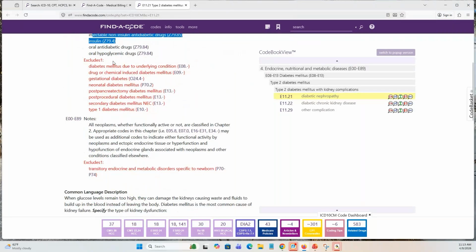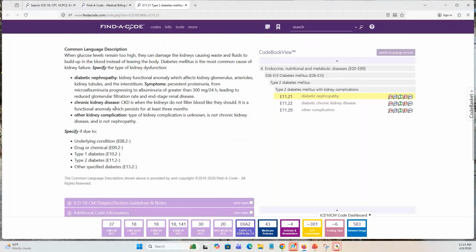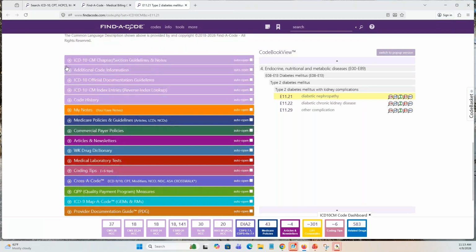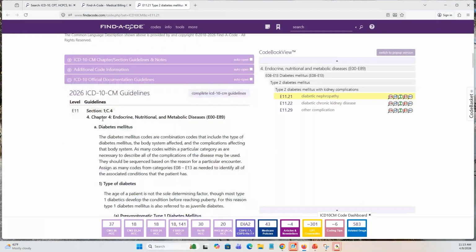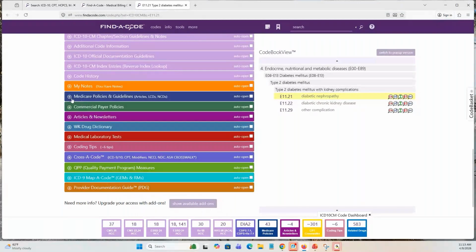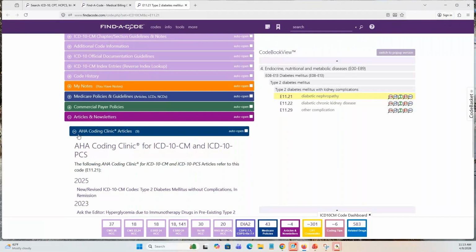Here's what it excludes. I've got all my coding guidelines, as well as more information from the Find a Code team, my common language description, where we give a bigger description of what E11.21 actually means. Here's my specificity. Here are all of my official guidelines from CMS. I have that information right here. I have my Medicare policies. I have any articles from Coding Clinic. I can open that up and I can see I have 9 articles from Coding Clinic.